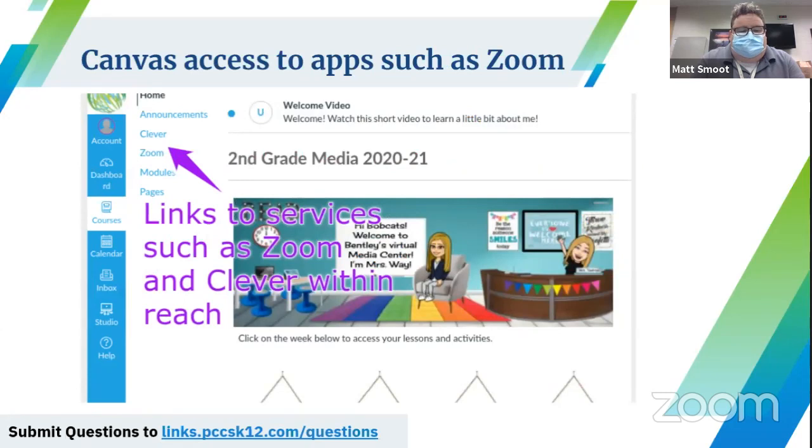When going into an actual Canvas, you'll notice on the left-hand side, there are different links where your students can go to. We have integrated Zoom into our Canvas, so when students click on Zoom in Canvas, that's how they'll get the live instruction. This is how they access assignments, including Google assignments, submitting PDFs, however the teacher is assigning work to the student.